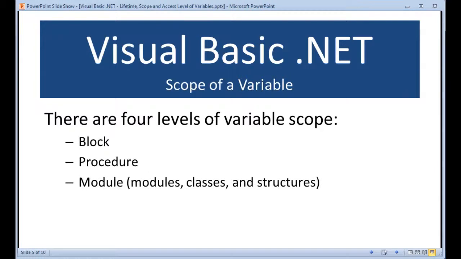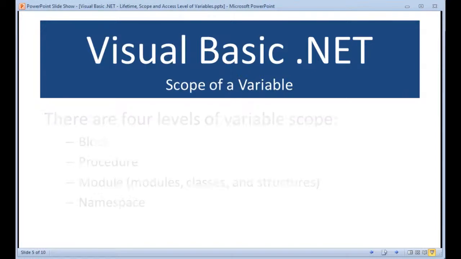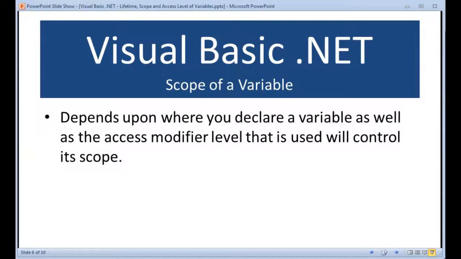And finally, modules, being either in classes or structures, they also are where we have a level of scope. And then finally, the namespace itself. So many times we might need to pull in a namespace or use the import statement to make some of the other variables that we need available to our program. Now, it depends on where you declare a variable, as well as the access modifier level that is used to control its scope. So we'll take a look at that as we get into our code, and I'll show you an actual example.